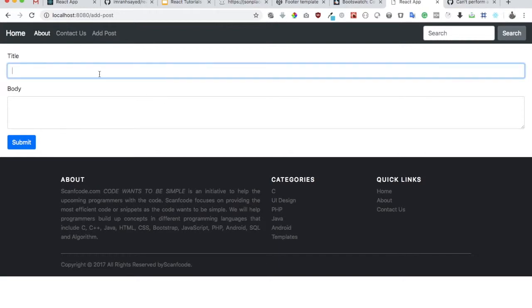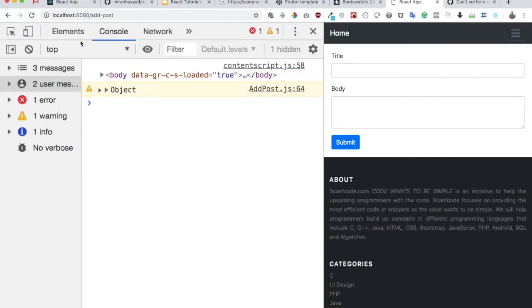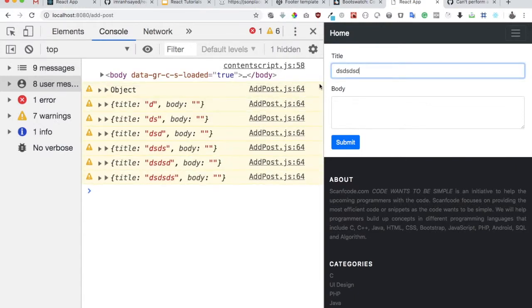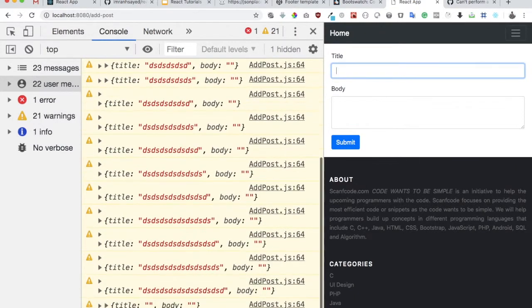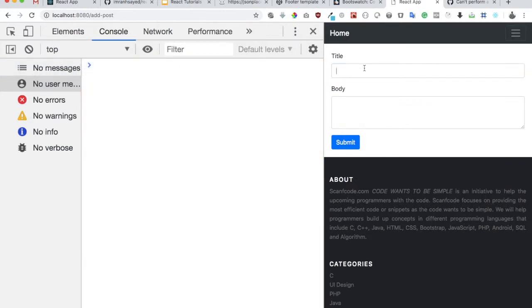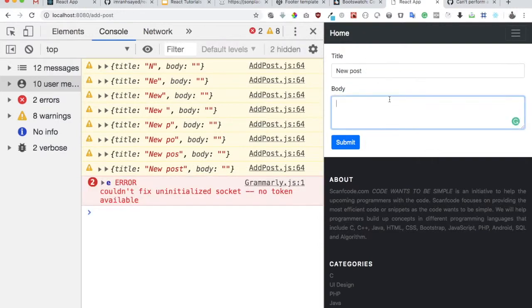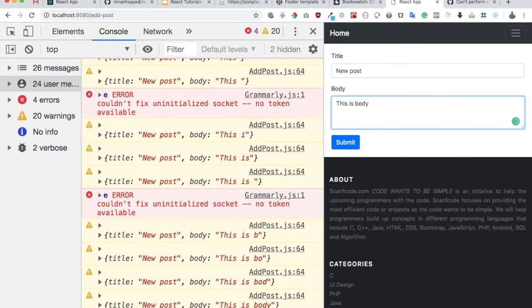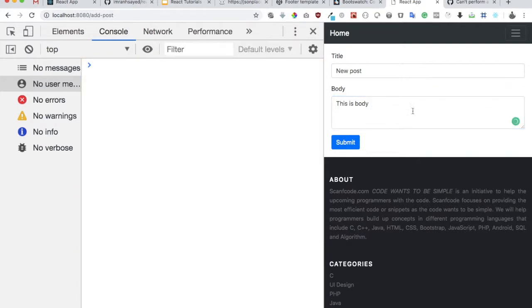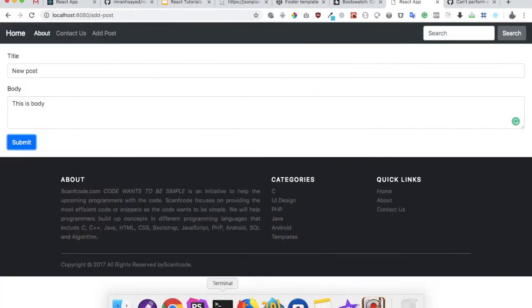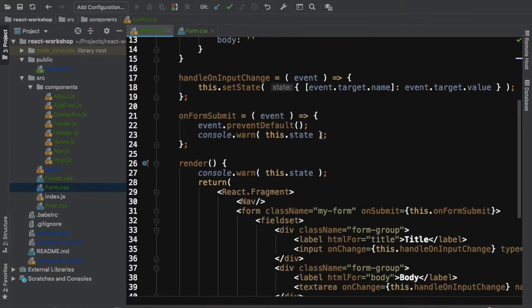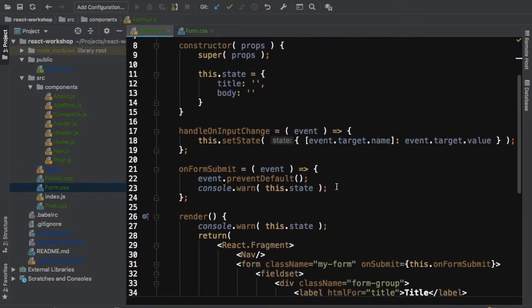Okay, now if I inspect element and if I try to type something, sure enough, you can see that we are getting the information in the state. Okay, so title of the post is new post, body will be this is body of the post, right? Great, awesome. So now if I submit the form, sure enough, you are getting the state value available here. Okay, so now what you can do is, since in the state you are getting the entire object available, you can call some API and post the information.